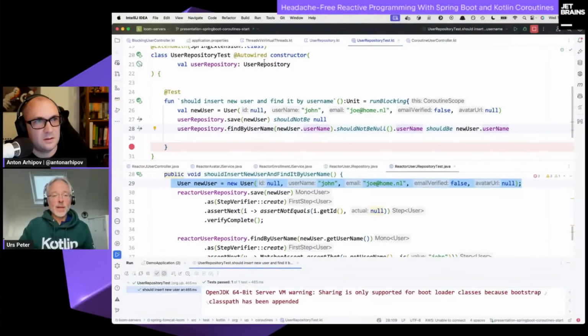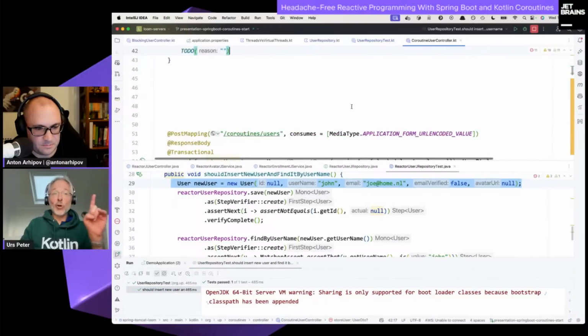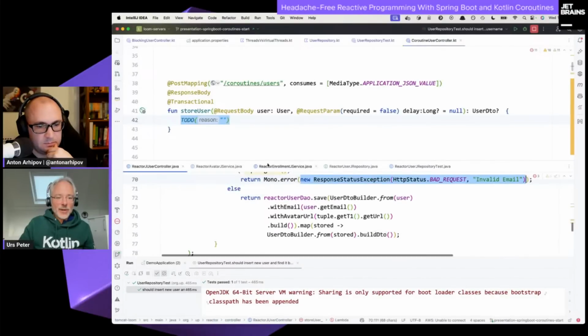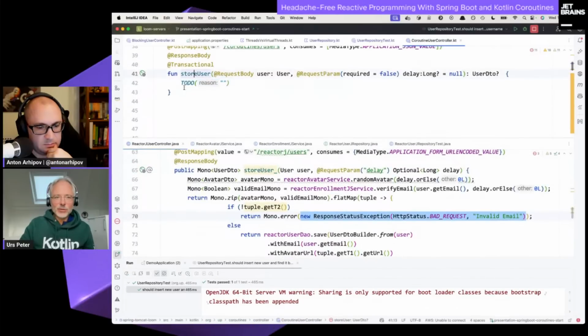Yay. Okay. So finally, of course, you want to implement our controller and then see whether it performs the way it should perform. This is the end goal, what we want to achieve. And this is the Reactor example we've seen before in our slides. So let's rewrite this using coroutines.